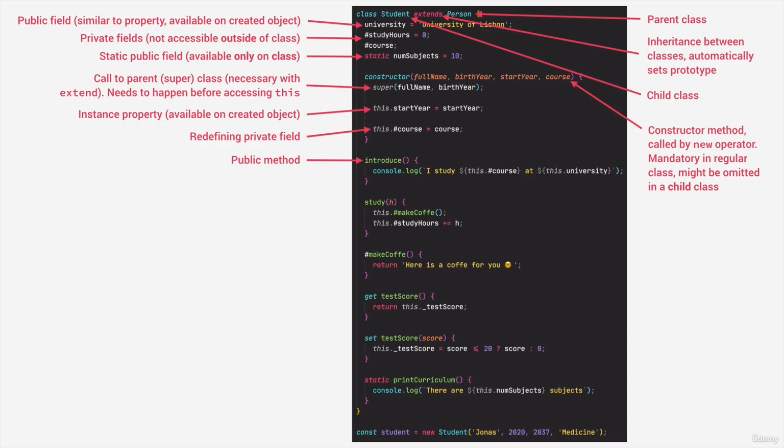Then here, as we already know, is a normal public method. Here we are referencing a private field and also a private method. And so about the private methods, this is how they look like. But as I mentioned, they will probably not yet work in your browser, at least if you're watching this close to the recording date of this course. So as an alternative, you can fake private methods by using the underscore convention instead of the hash.